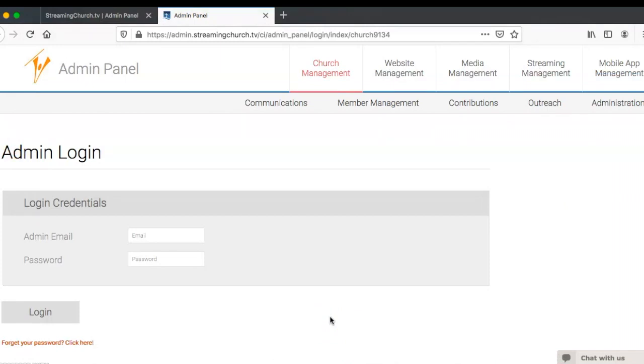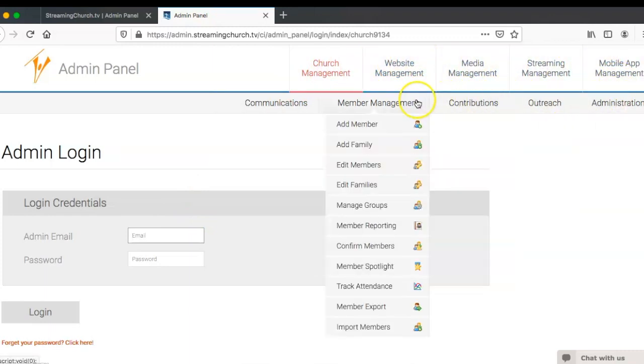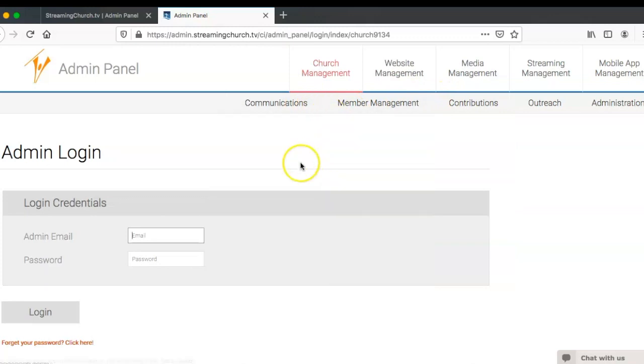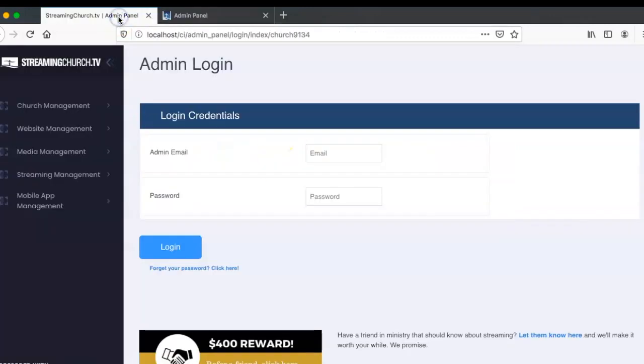Today we'll be going over the design change from the classic view that you can see on the screen here and the new design that will be rolling out September 14th, 2020. So this is the screen that, if you have a streamingchurch.tv account right now, you would be familiar with: just the login right here and the menu all on the top with the main menu here and then the sub menus below. So now we are going to switch over to the new design.